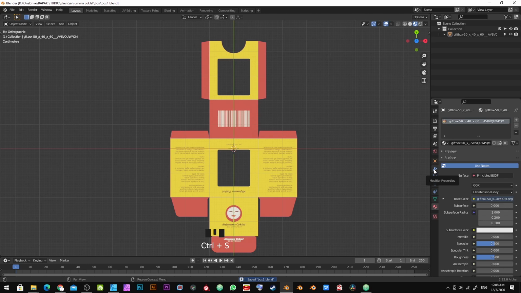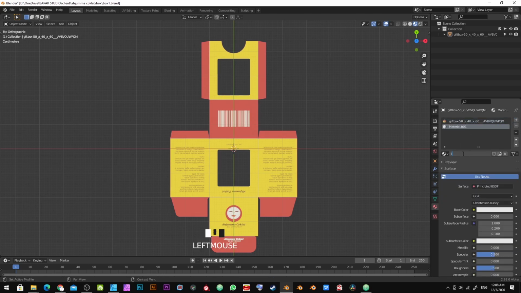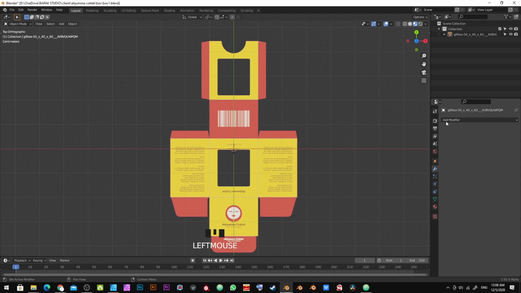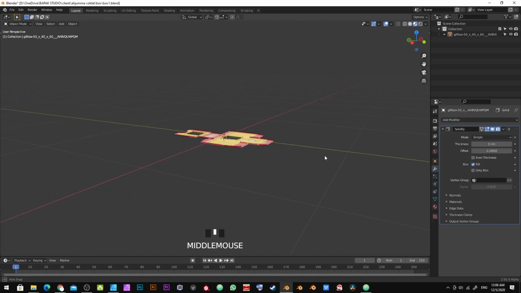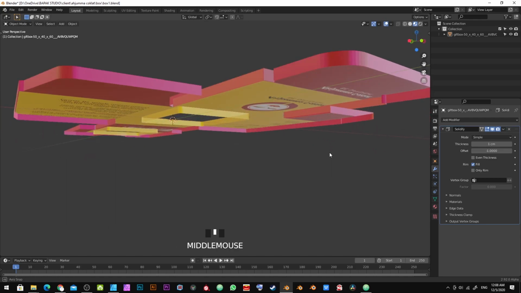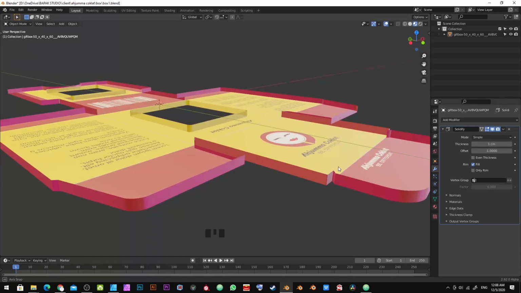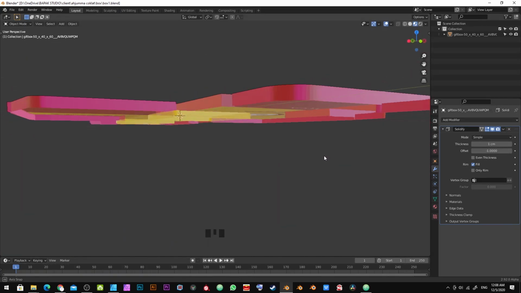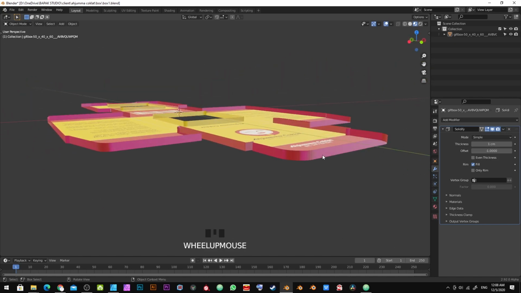So first of all, you need to add one material, name it as inside part or anything that you want to name it. Just leave it at white color. Then go to the modifier panel, add one modifier called solidify. What solidify does is it will make our flat faces into a face that has width on it.